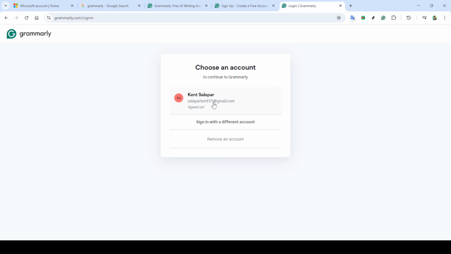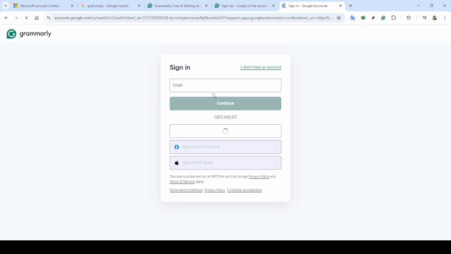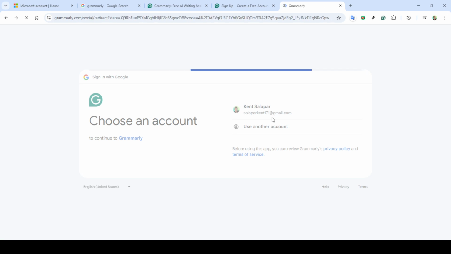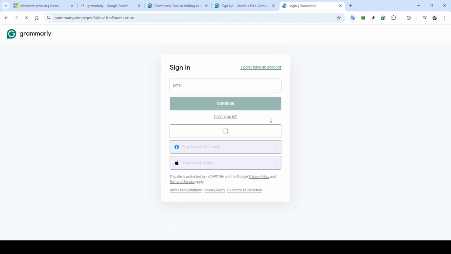At this point, Grammarly may offer you the option to sign up using your Google account. If you're logged into your Google account in the same browser, you will see a Continue with Google button. This option integrates seamlessly and lets you bypass manual entry of your details again, which might be a convenience you're looking for.